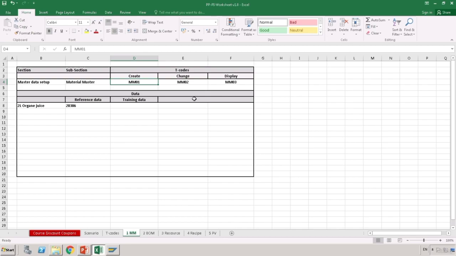If we want to change an existing material, that would be in MM02. If we want to just display a material, it would be in MM03. So let's go to T code MM01.